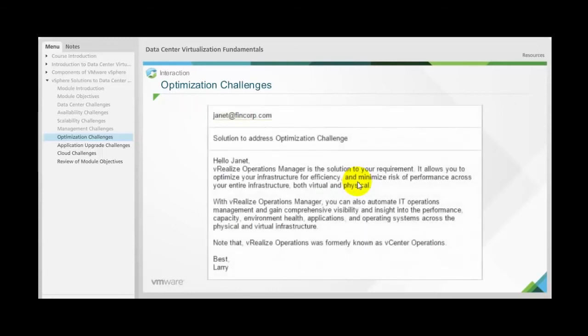Hello, Janet. vRealize Operations Manager is the solution to your requirement. It allows you to optimize your infrastructure for efficiency and minimize risk of performance across your entire infrastructure, both virtual and physical. With vRealize Operations Manager, you can also automate IT operations management and gain comprehensive visibility and insight into the performance, capacity, environment health, applications, and operating systems across the physical and virtual infrastructure. Note that vRealize Operations was formerly known as vCenter Operations. Best, Larry.